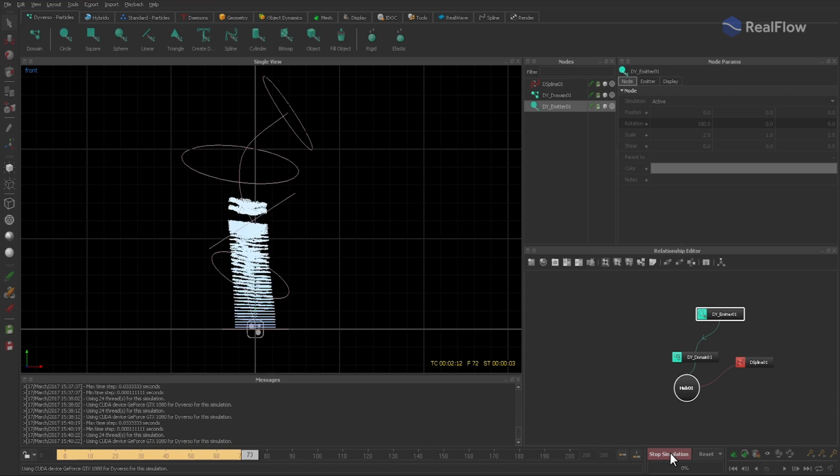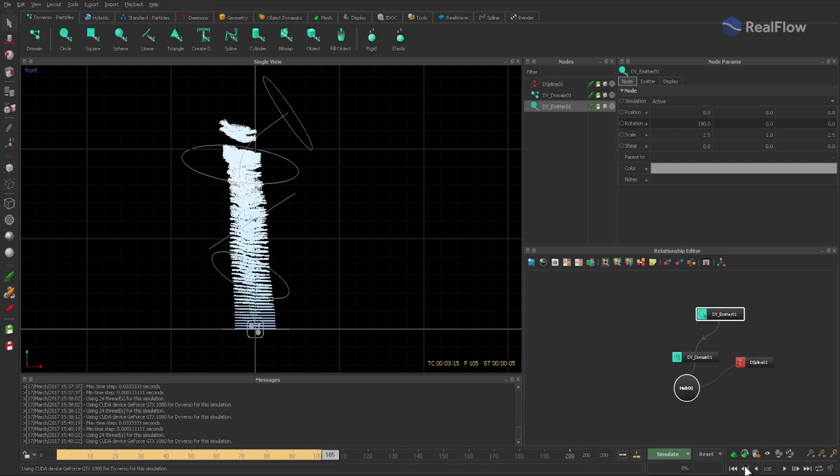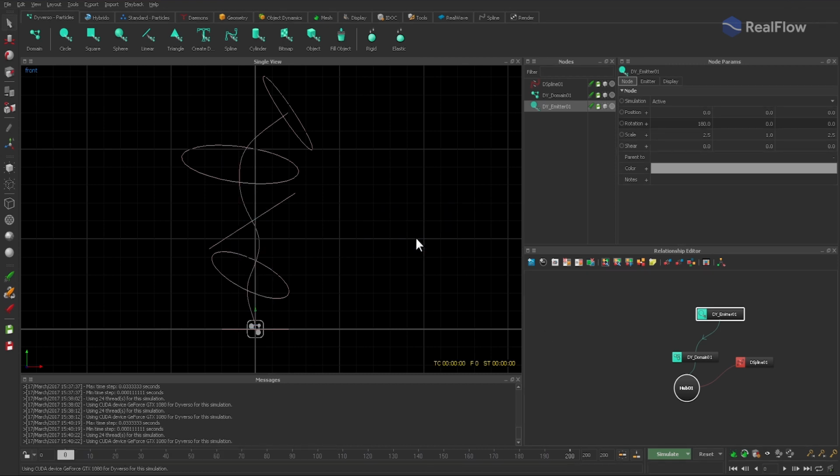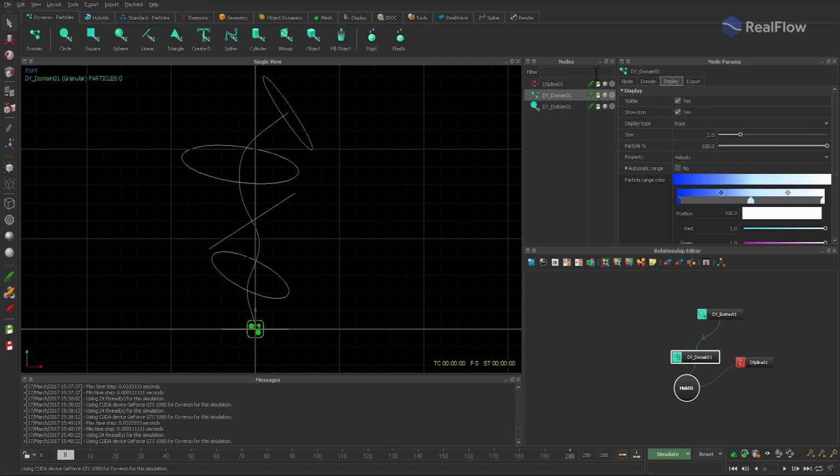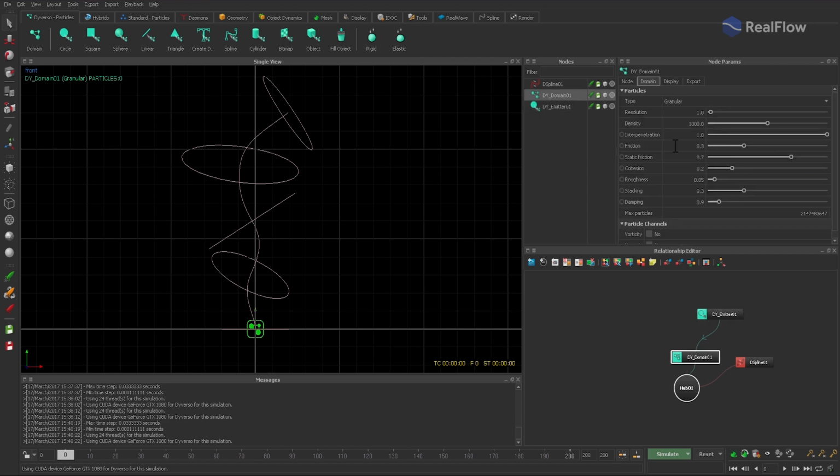I think the particles' behavior is much better now, but we're still far away from a tornado. So let's check if we can improve the material's characteristics. Friction is definitely too high, because we want the particles to move and flow freely. So decrease static friction to 0.3. Cohesion should be slightly decreased, and we need more roughness.